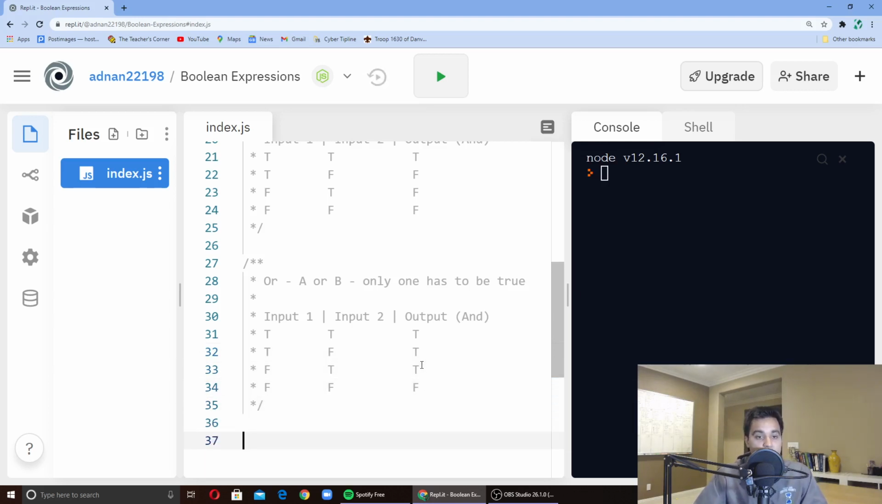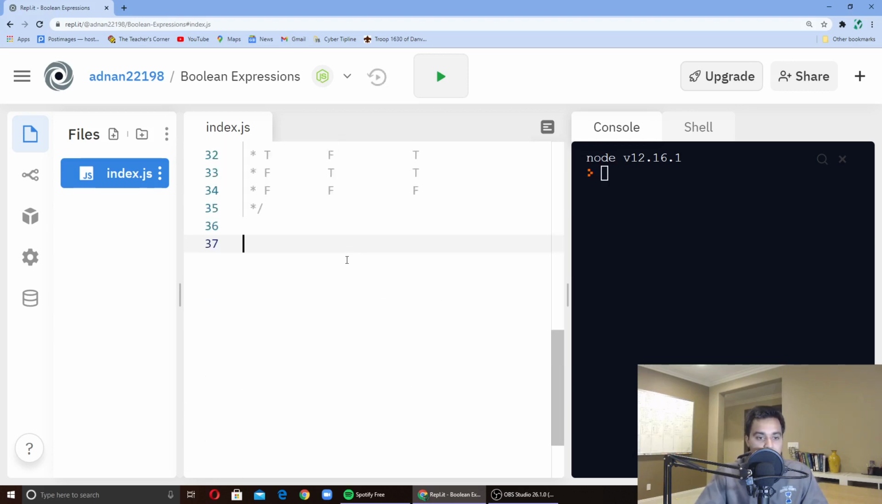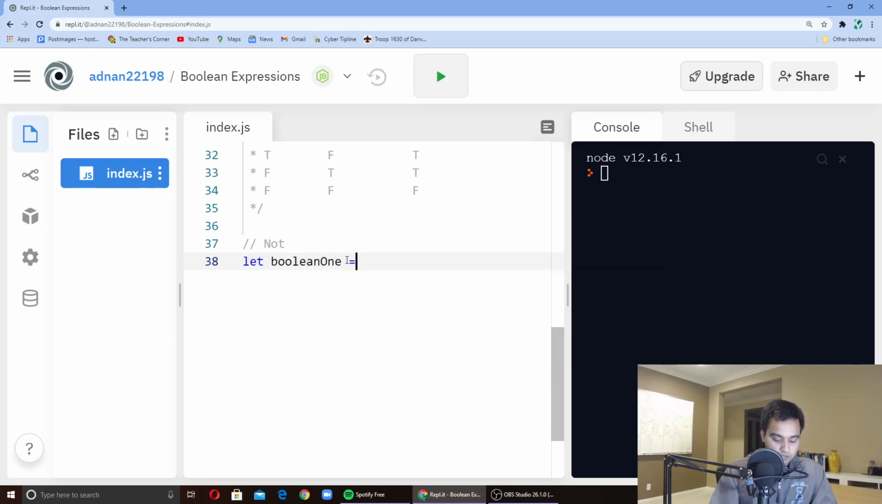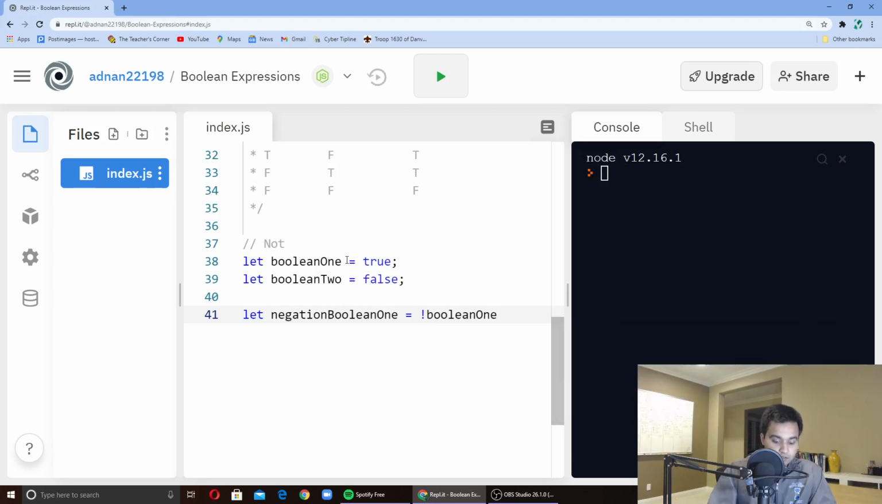Those are the truth tables. So now let's just go over them. Let's do NOT first. With NOT, you have to use an exclamation mark. So let's say let Boolean 1 equal true, and let Boolean 2 equal false. Then you can just say let negation Boolean 1 equal exclamation Boolean 1. Right, so this is how you negate.